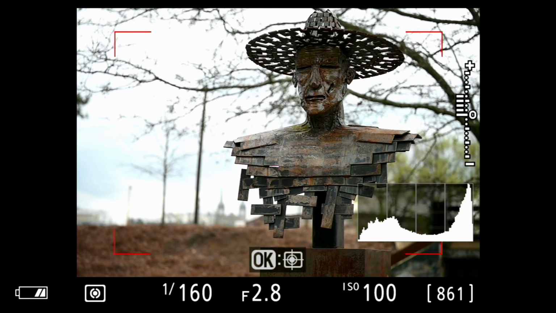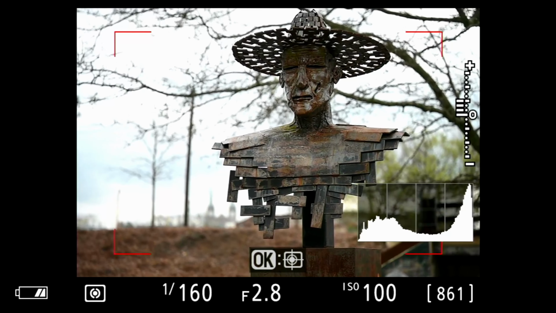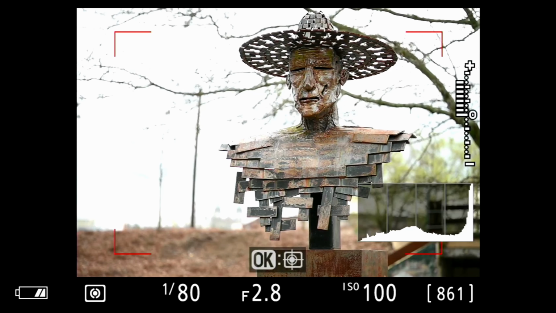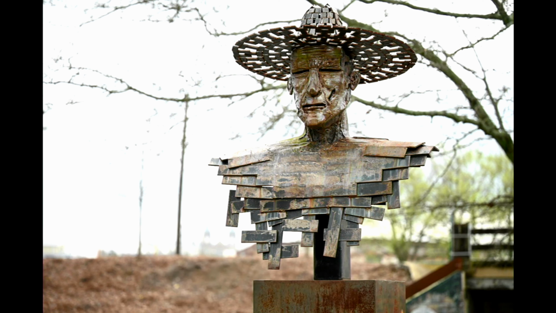Let me see if I can brighten that up too. The histogram is showing it's bright enough, but it doesn't look bright enough to me. So I'm going to bring the shutter speed up some more. Take the picture again. So that's a little bit better as far as lighting on the statue. And basically the background is completely blown out now.